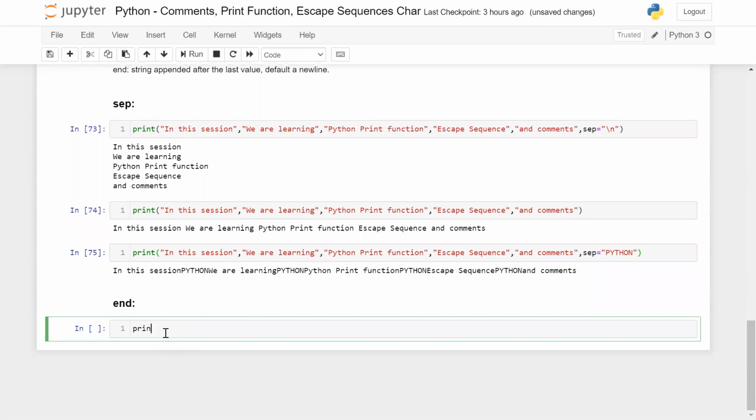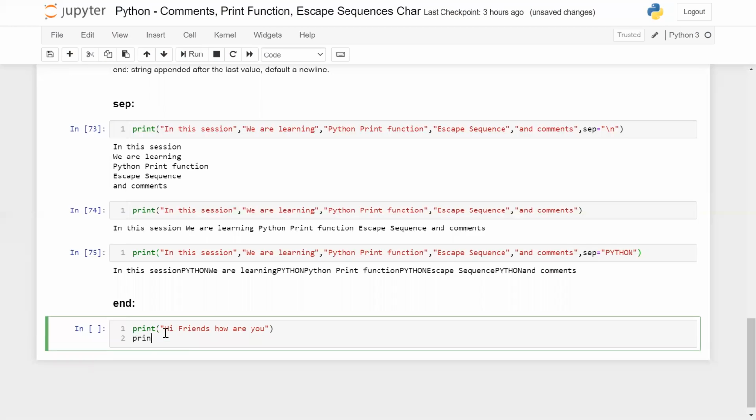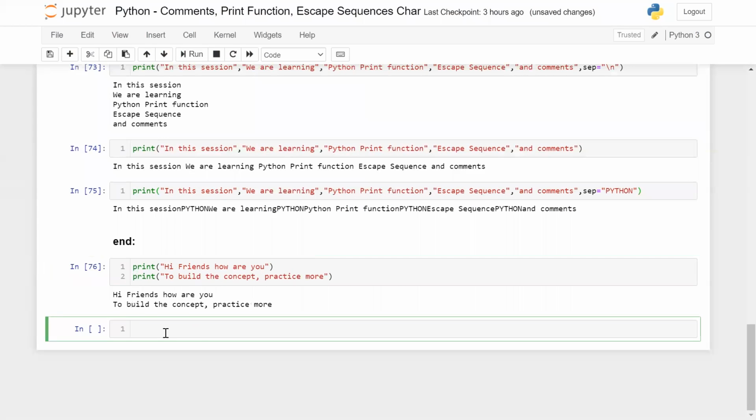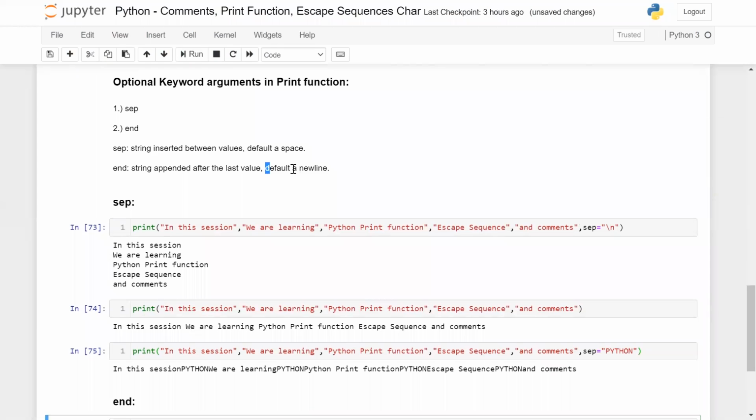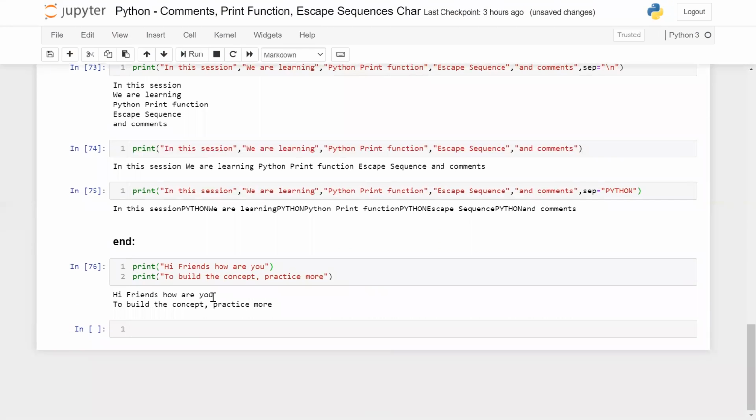See, for example, if I'm writing here print, hi friends, how are you? And here I am going to provide the end, to build the concept, practice more. Any string you can mention. If I hit shift enter, see what is happening. First the print is printing this line. After that, the end is giving me this default new line. So it is giving me a new line, and from here, now I am going to print this one.